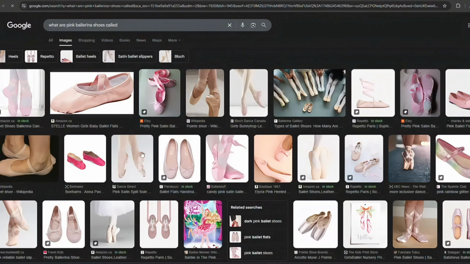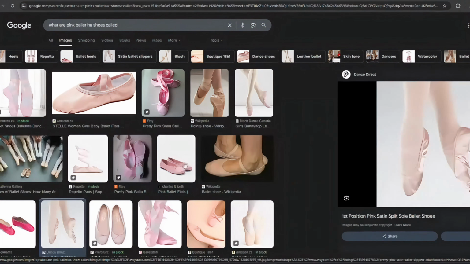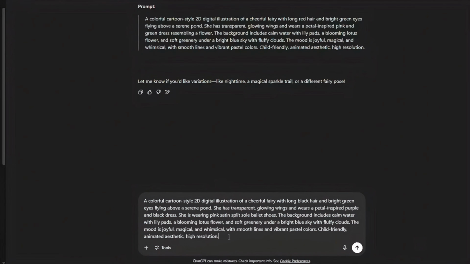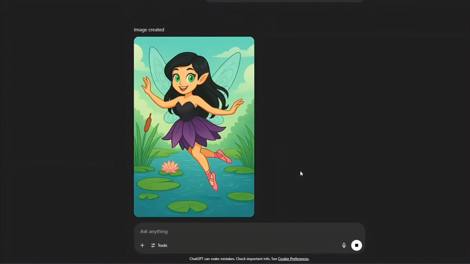Now we're going to go to Google and search for the exact type of shoe we want. In this case, I liked the pink satin split-sole ballet shoes. Now that we made all the changes we want, we are going to enter this. Here is the image it gave us. It looks amazing and is the exact same style as what we had before.